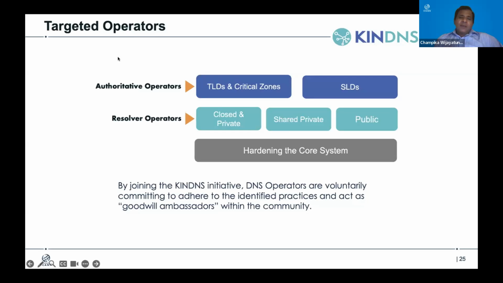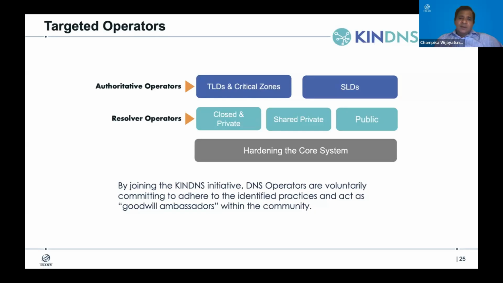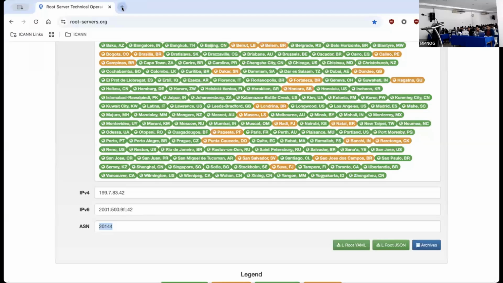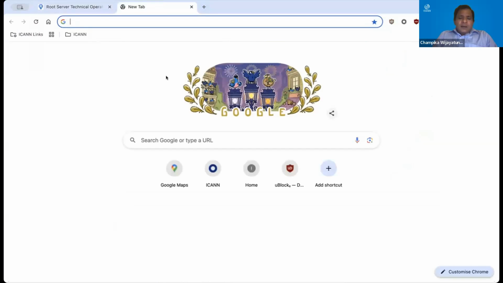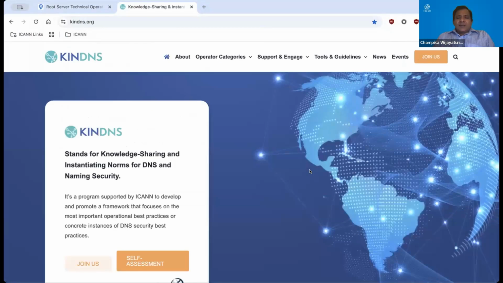Okay, so we highlight those in KINDNS, so you can access the KINDNS system. To access the KINDNS system, you can go to www.kindns.org. Maybe I'll quickly show you that. If you go to your browser and type kindns.org, you get to this web page.